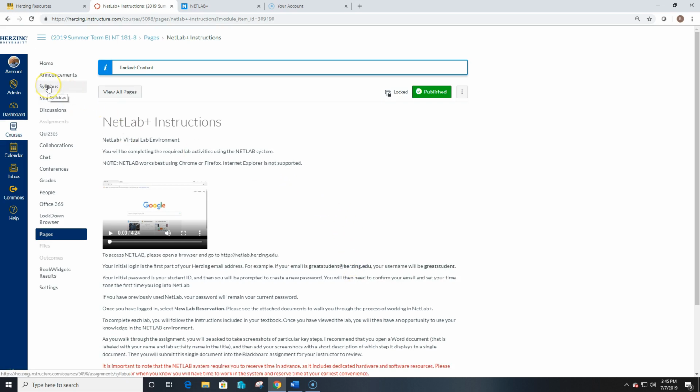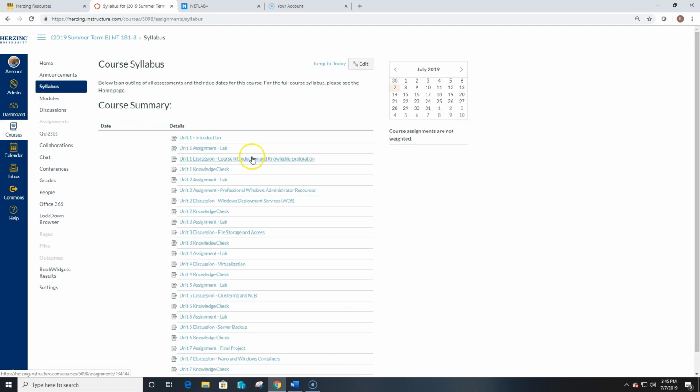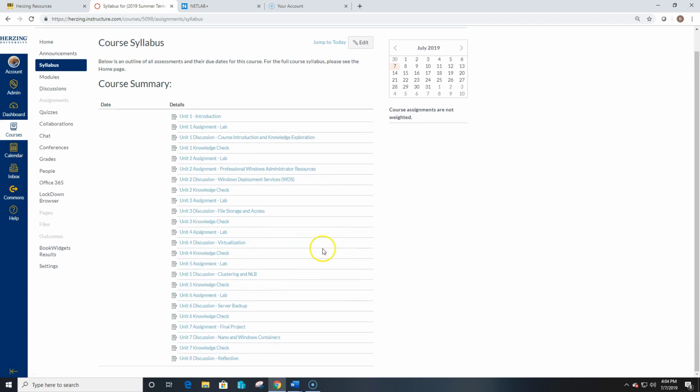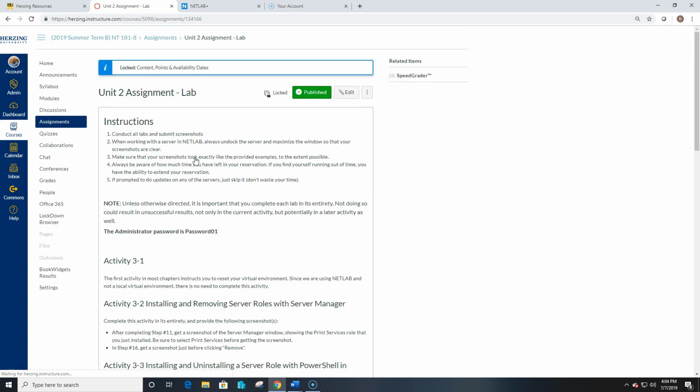The next thing that I want to highlight is just the syllabus section of the course. And this is just a way for you to quickly get to any of your graded assignments. You can quickly access the weekly assignment or the discussion or the quiz. Keep that in mind.